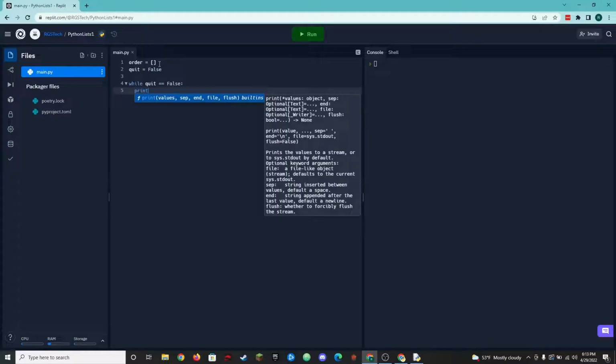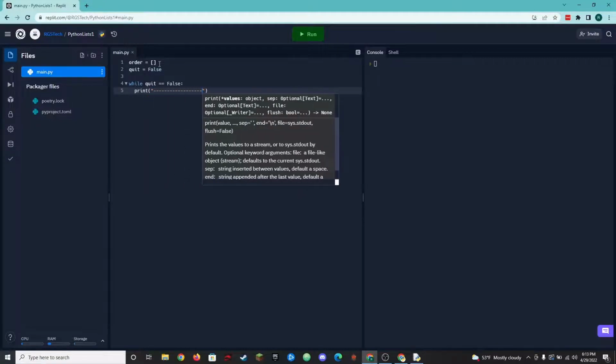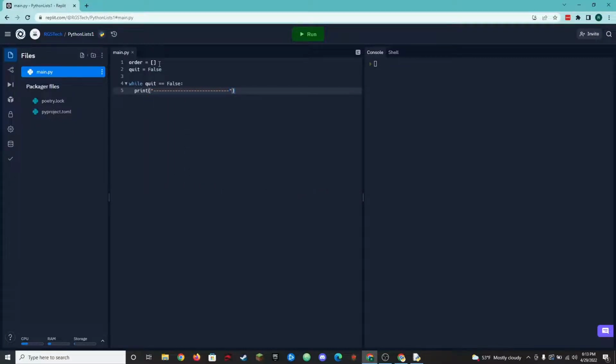Just for the sake of making it look nice and separate out the different components, I'm going to print a line of dashes just to separate each iteration through the while loop. And then the first thing I want it to do in each iteration after it prints that separating line is get user input. So I'll say choice equals input.